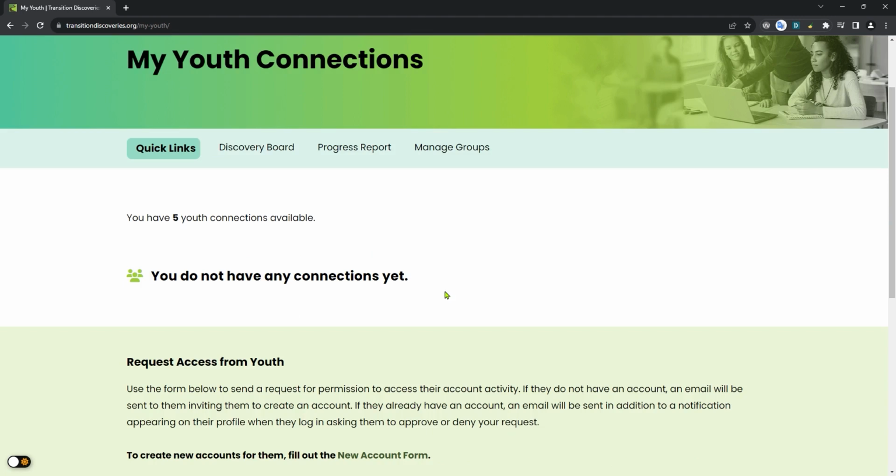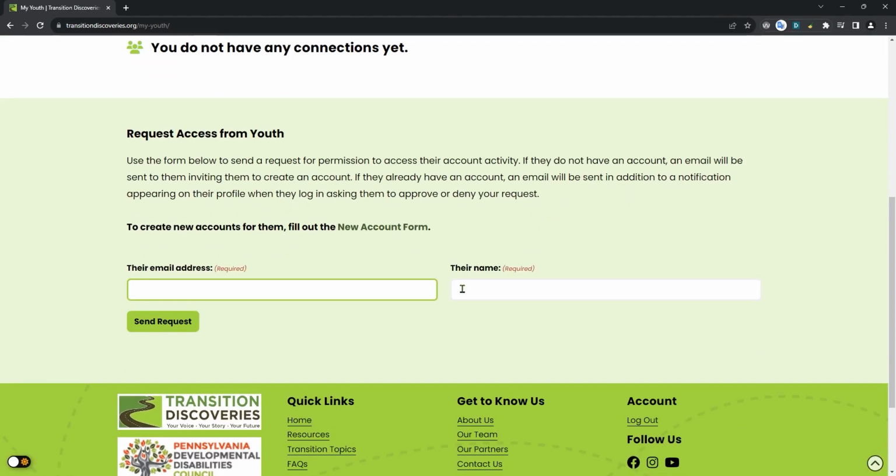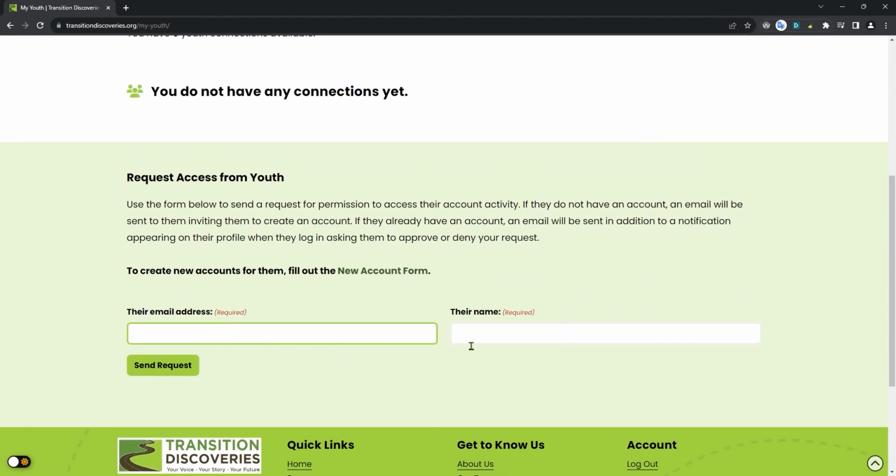If you're wanting to connect with a youth that already has an account, you can simply fill out their email address and their name and send them a request. If they don't have an account, it's a little easier if you just create the account for them. To do so, you can click on the New Account form.